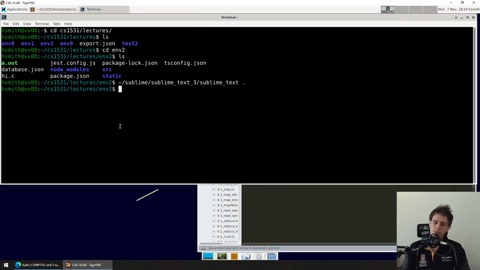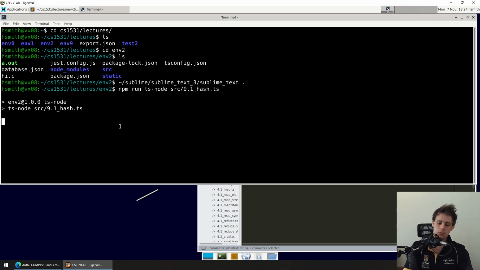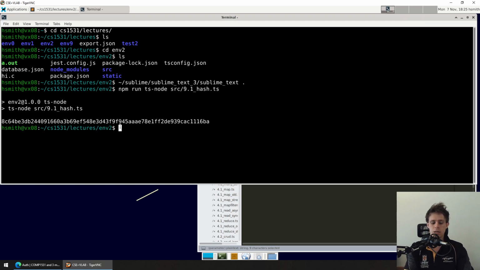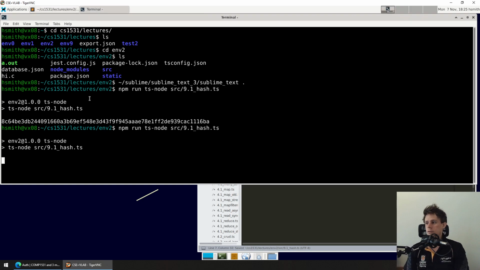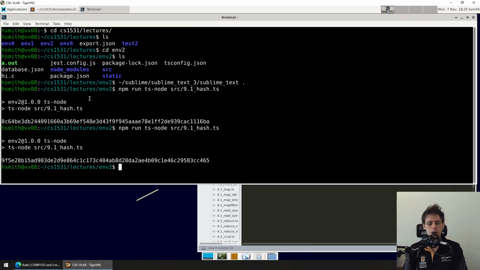It's hard-coded, as you can see here, but if I go npm run ts-node on source/9.1 hash, you'll see we get this nice little hash result out of it. That's kind of cute, and if I come in here and change this to Big Mac secret sauce 2 and run it again, we'll get a different hash. It doesn't look like a slightly similar hash, it looks like a wildly different hash here. See? Totally different numbers.